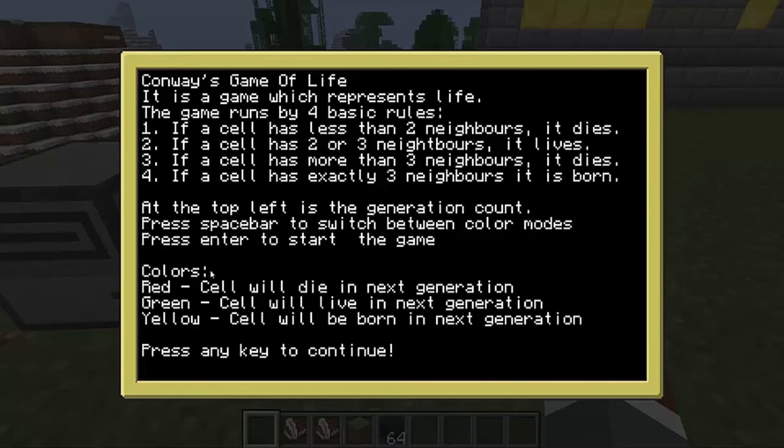And if you're wondering, it also says right here, death is red. So if you see red, that's that. Green is someone who's alive, and yellow is people that are just born. So that just shows that, and it shows it right here. If it's less than 2, then it dies. If it's 2 or more, blah blah blah, it lives.